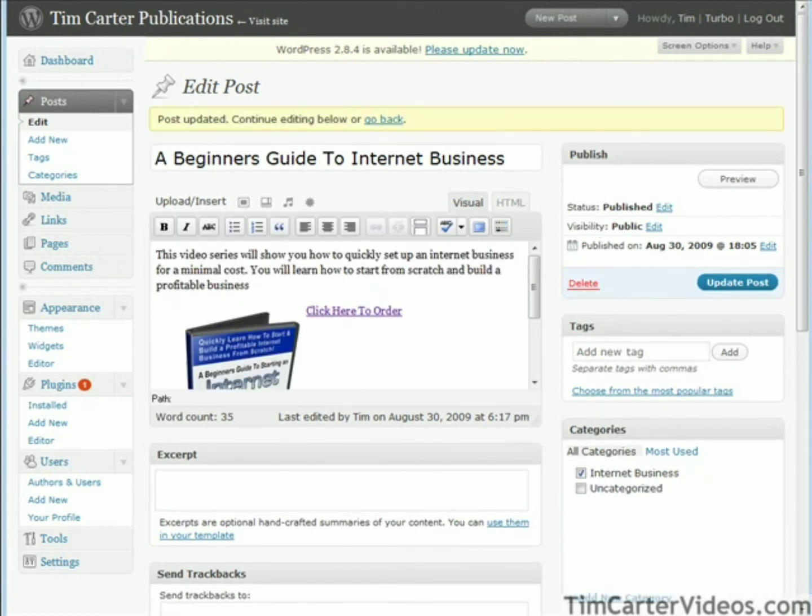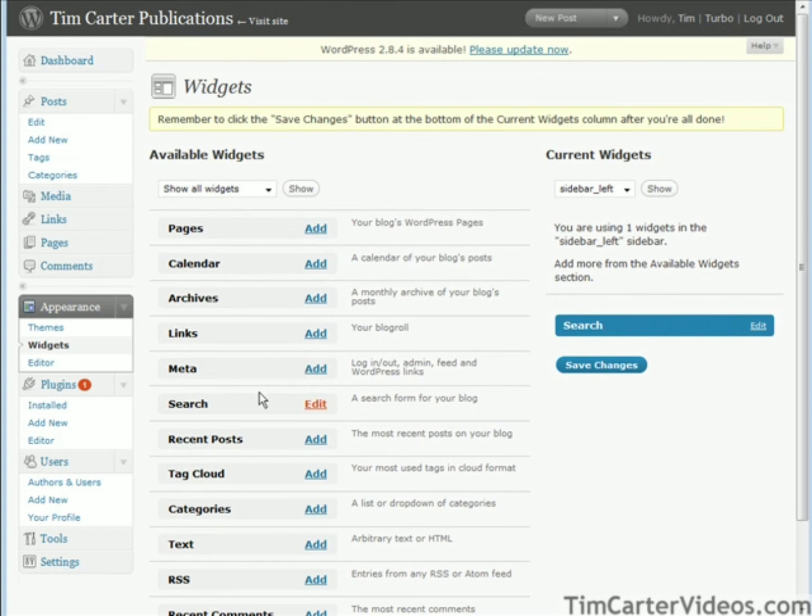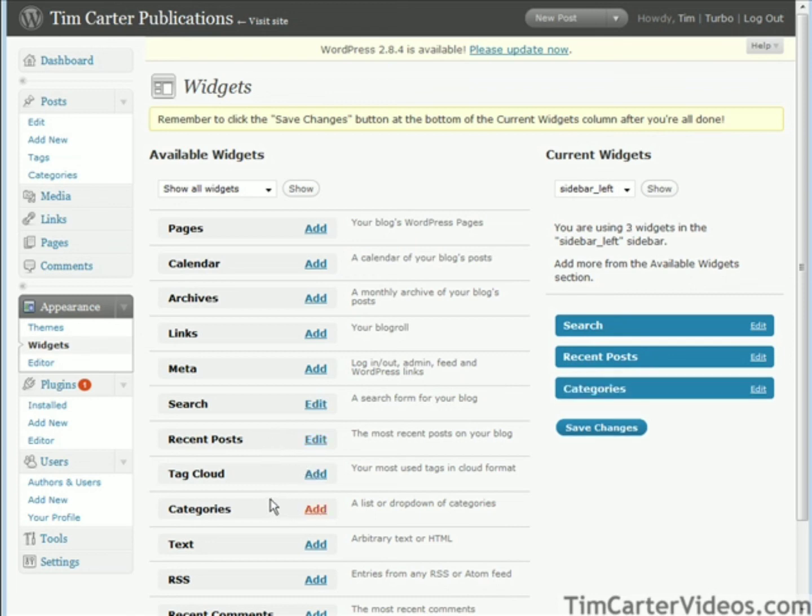And the other thing we can do is use widgets. If we go to widgets, we can decide what's going to be on our sidebar. So what we can put over there now is whatever we want. So if we want search, and we want recent posts, categories, whatever you want. And then what you can do is move these up and down as you see fit. Save the changes.